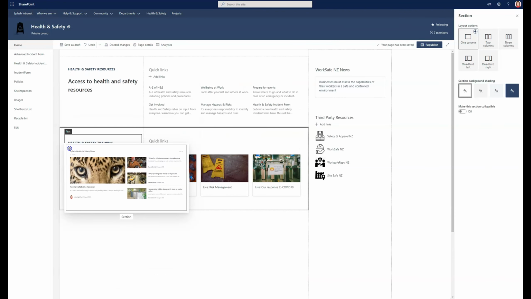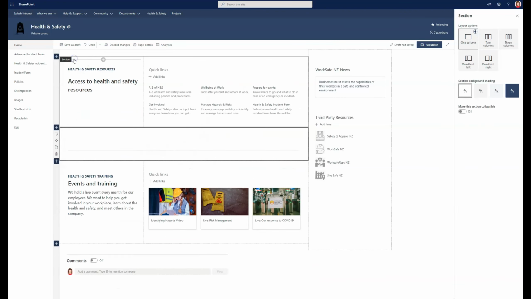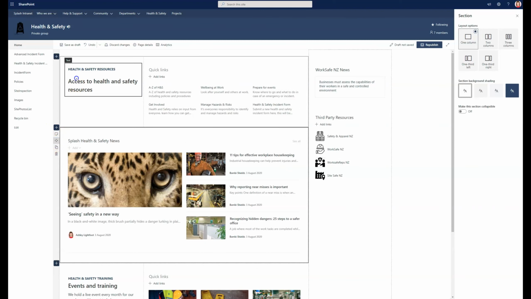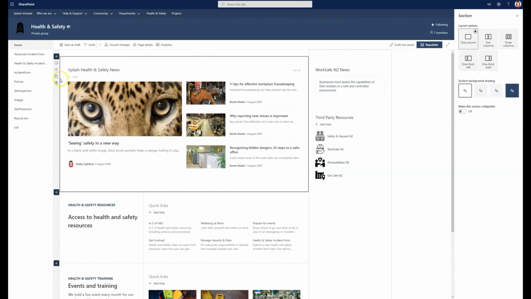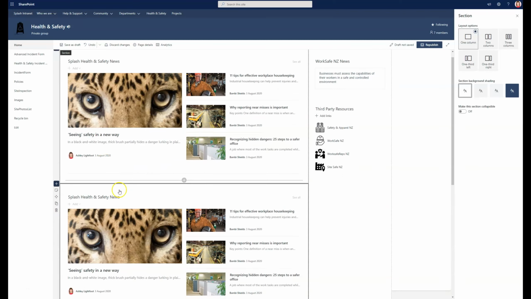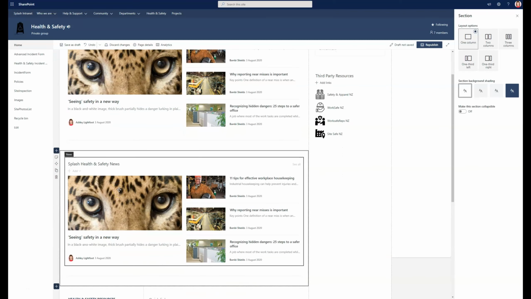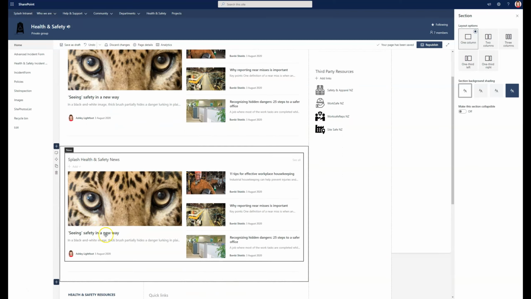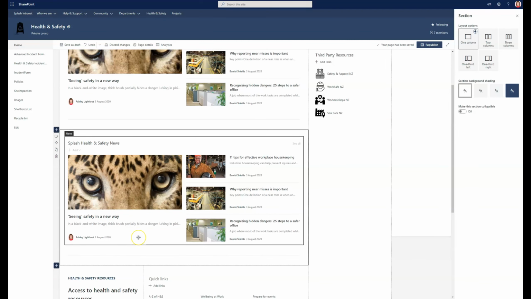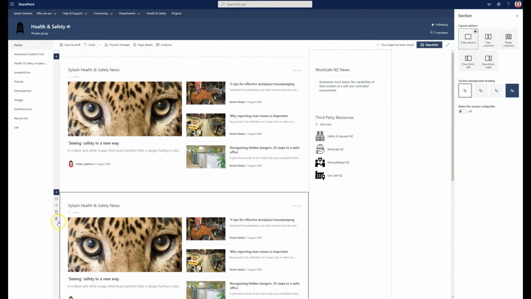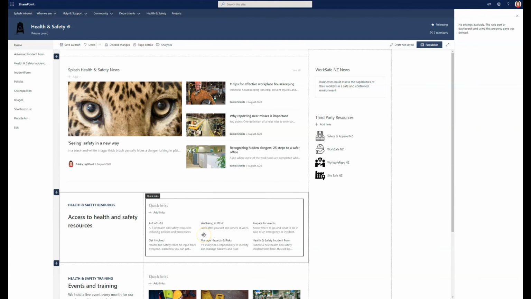We can move the section. We can duplicate the section, so this is handy when you want to create the same kind of look but change what's within the web part. And we can delete the section.